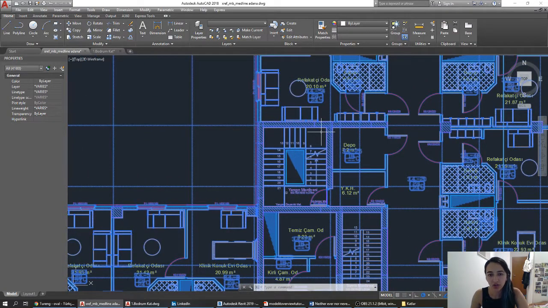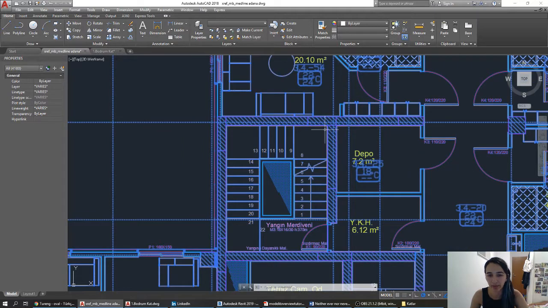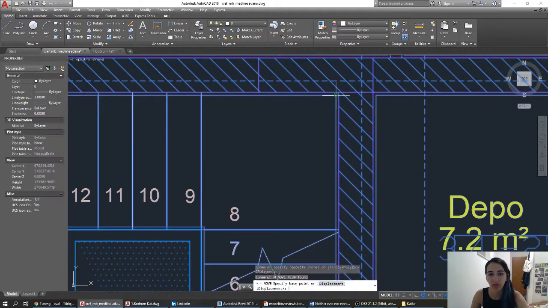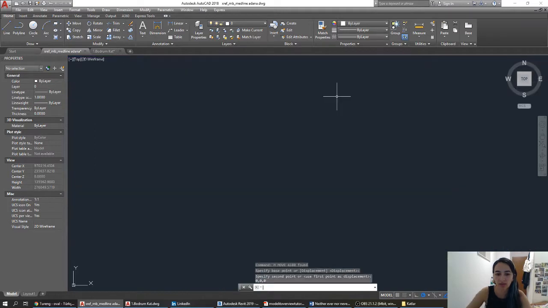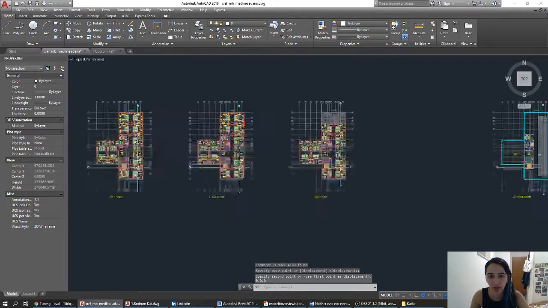And then mostly those common points can be somewhere around the stairs, because at least one stair starts from the bottom floor till the top floor. This is mostly the same for each building, so we need to check the stair parts for our common point. And here I found this one, and this point is going to be my reference point, and I'm going to send it to the 0, 0, 0 point.